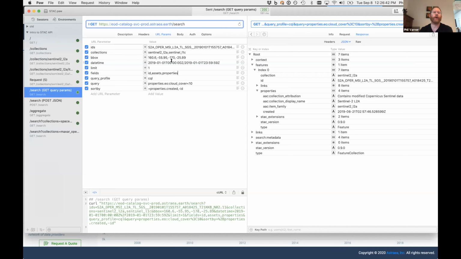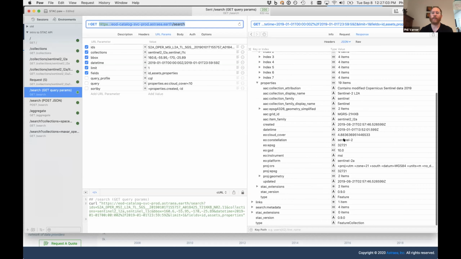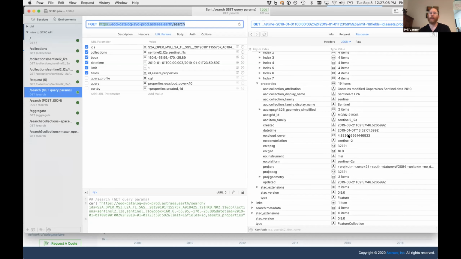time parameters, but there are lots of other metadata fields that we may want to query over. And so let me actually just turn those off and run the query, and then we'll look at what we got back. And so, for example, in this query, I got an item back where the cloud cover is 4.8. But that might actually be too high a cloud cover for me.